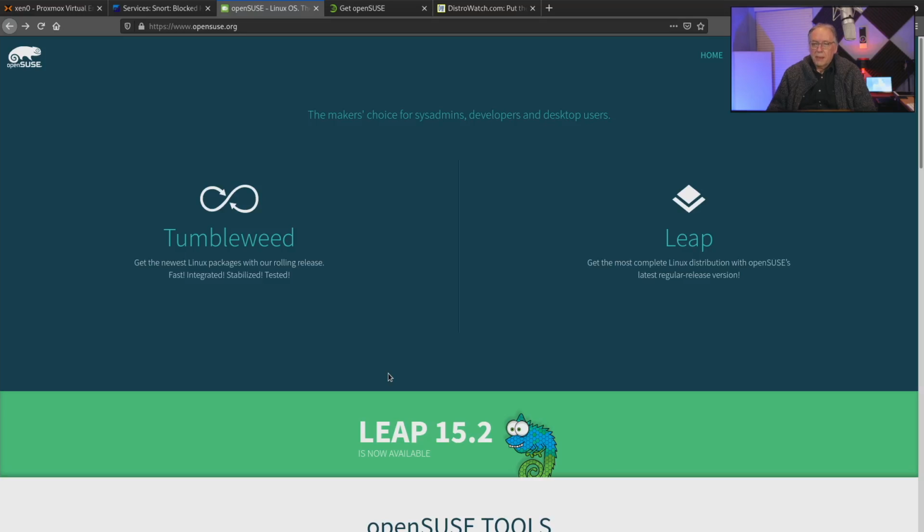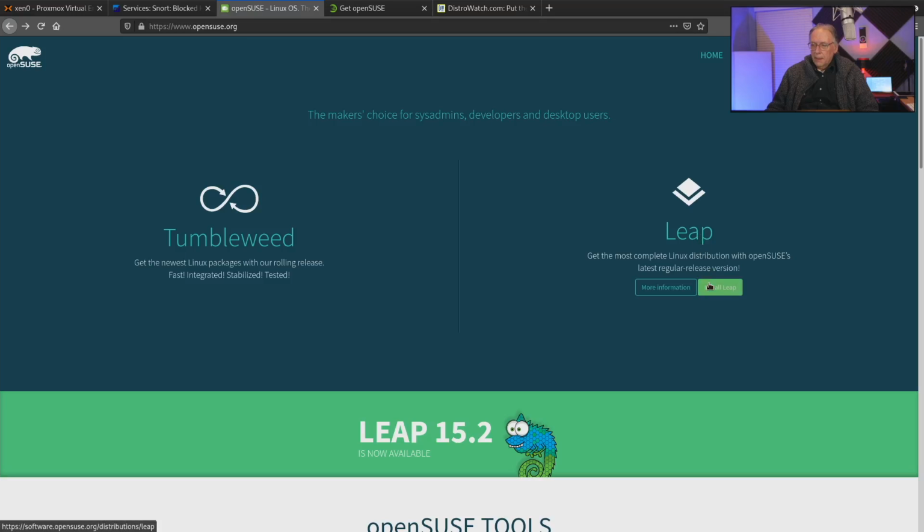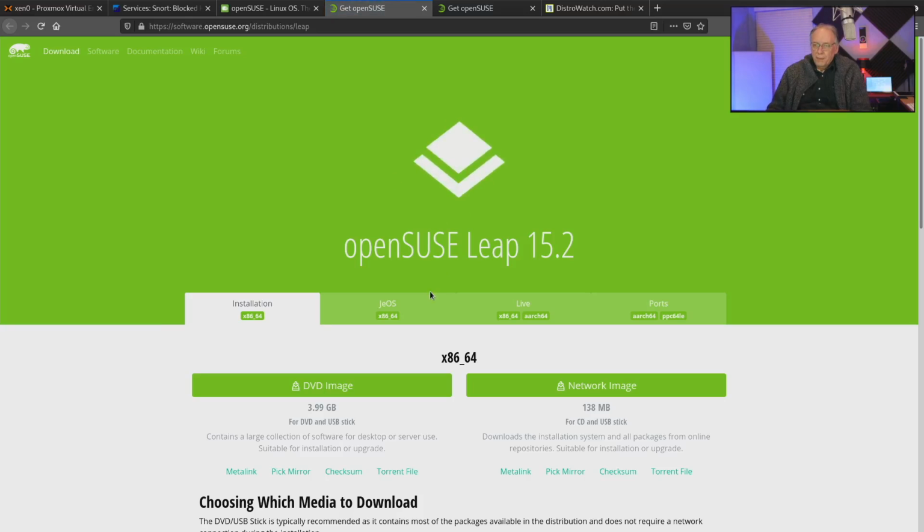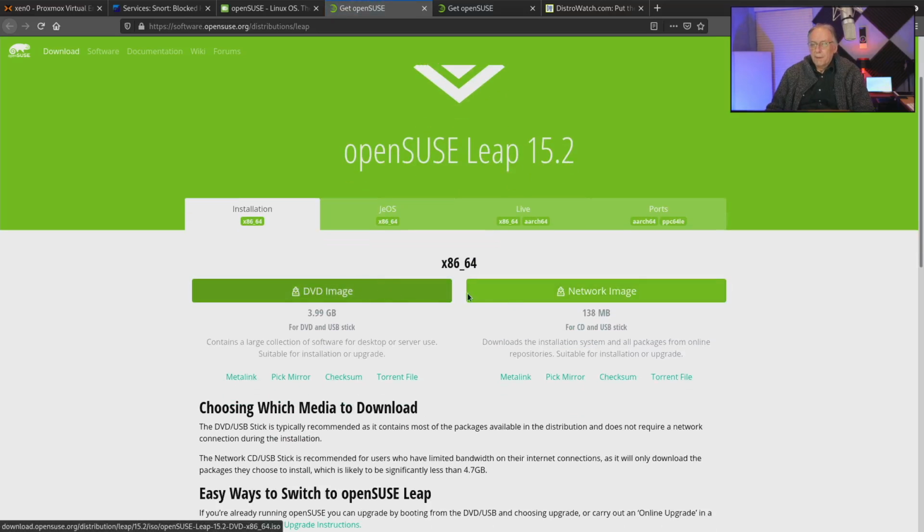Now you have a couple of choices. You can use Tumbleweed, but that is a rolling release. Or you can use Leap, which has a couple of different ways of installing it. So let's go and look at those. The first thing you're offered is a network image or a DVD image. And this one, in my experience from the US, takes a while to install over the network. I'm assuming that it's going back to the home servers in Germany. I don't know that, but it does take quite a bit longer than doing it with the DVD.